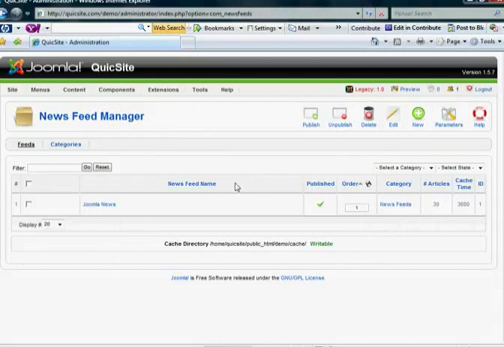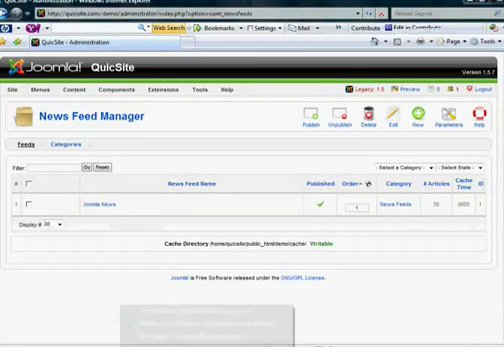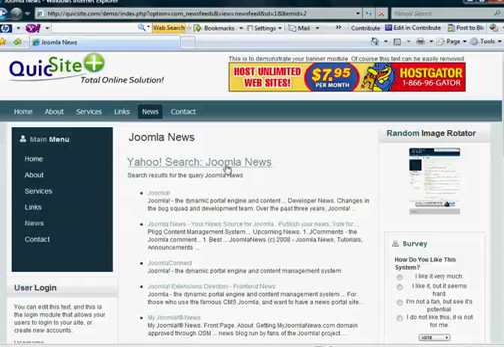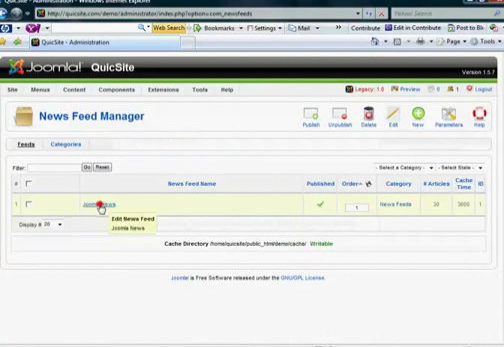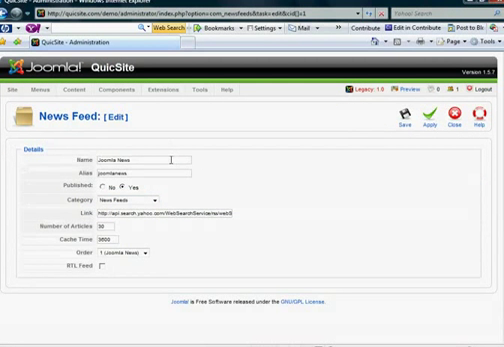Then you go into the actual feeds themselves, and as you notice, I just have one feed about Joomla News, and that is the feed right here that comes in from Yahoo. And if you open that up, it's really straightforward. Very few fields to fill out. The name of it, the alias, lowercase, no space, the category it belongs to, and then the link.